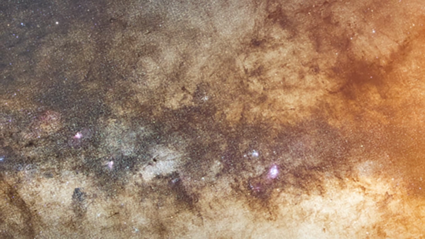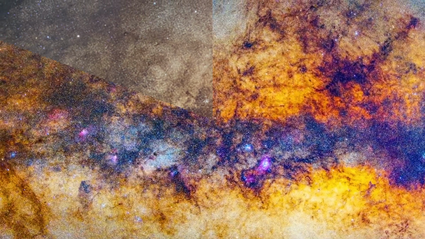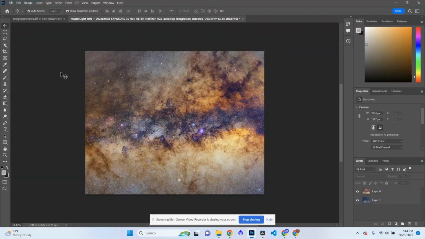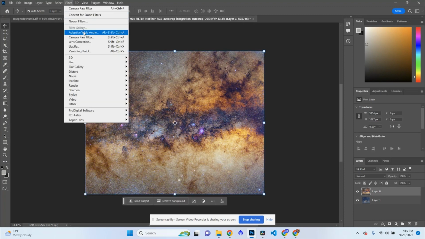So how do you go from a Milky Way image like this to a Milky Way image like this? After you get done with the arcsinh stretch in PixInsight, which will basically help bring out the colors, and after you've done a DBE, otherwise known as a dynamic background extraction, click on Filter, Camera Raw Filter.